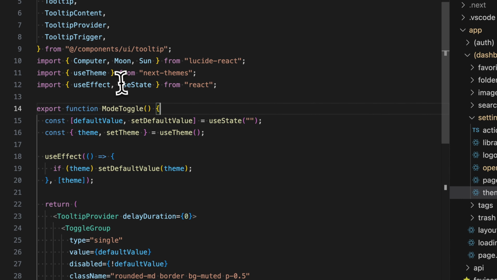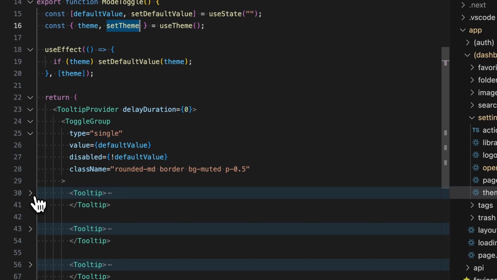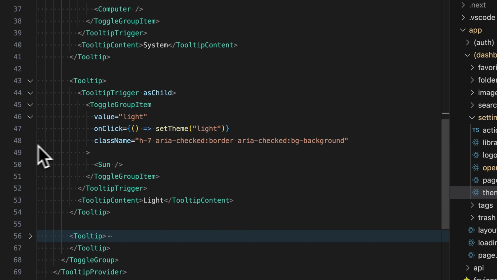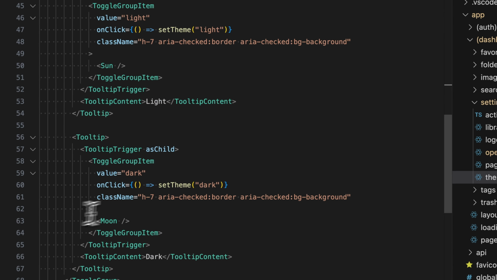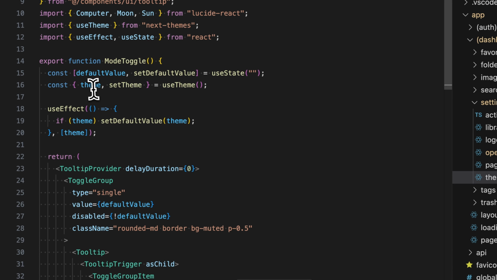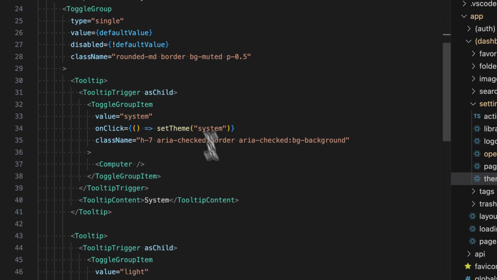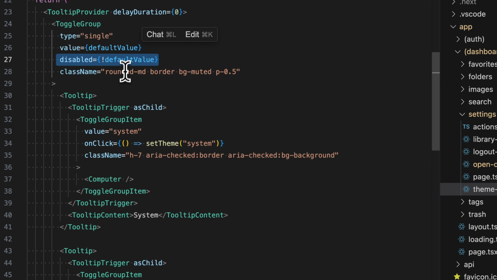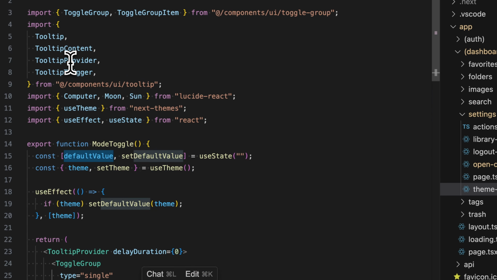And whatever we are getting from useTheme here, it has theme and setTheme. So whenever you click on something, like on click, it just changes the theme to system, or changes the theme to light mode, or changes the theme to dark mode. And whatever theme is changed, you simply get it back again using the default value, and you can again update the value based on that. If it's disabled, of course you're not showing anywhere. If there's no value, we're disabling it for now.